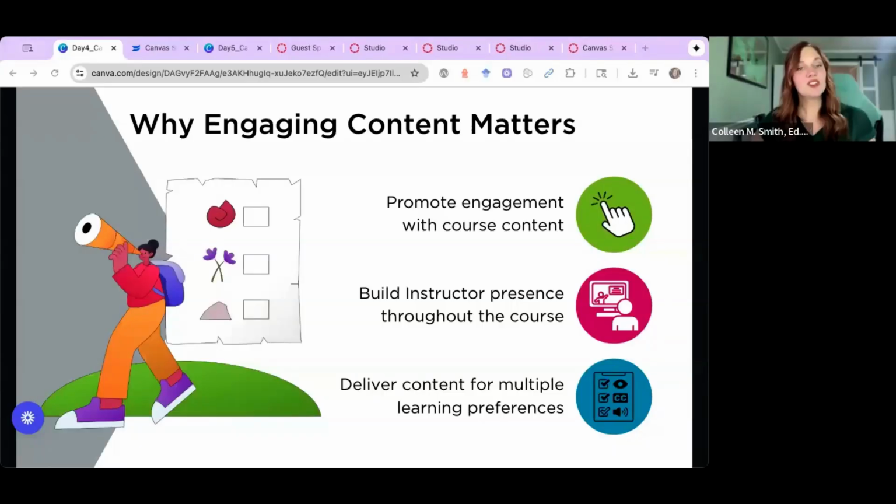The second is to build instructor presence throughout the course. We've talked about this over the past few days: when we build that instructor presence in the course, students see you as a human, first of all. And secondly, they don't feel so alone, and they feel like they belong within this community.